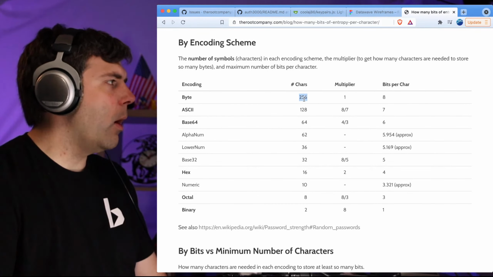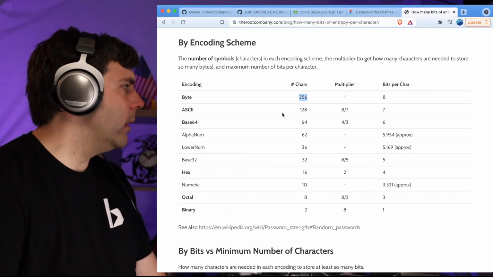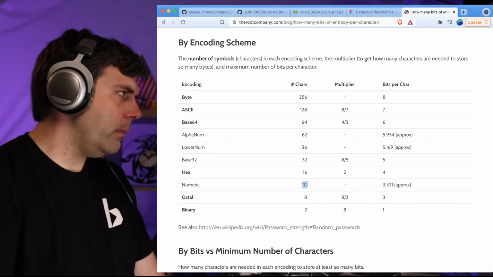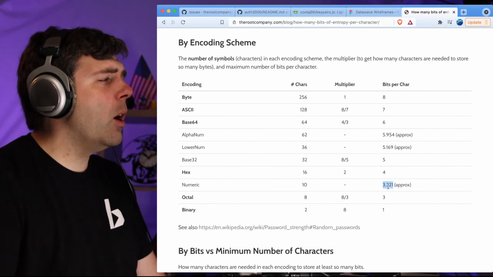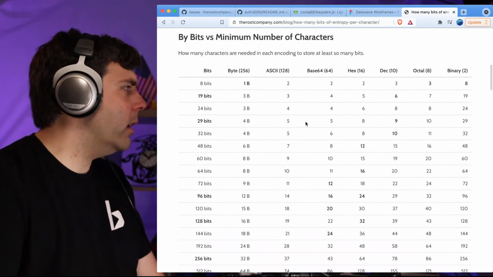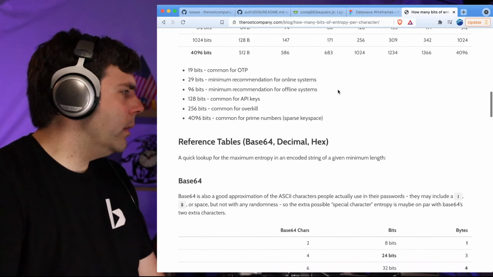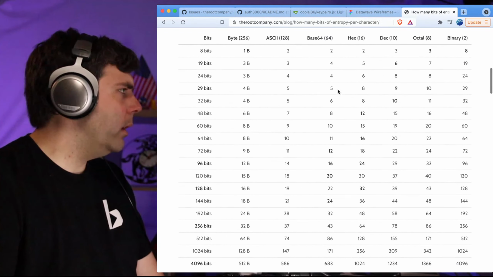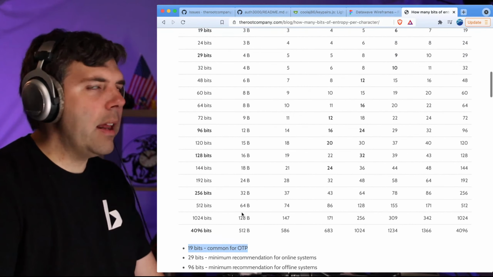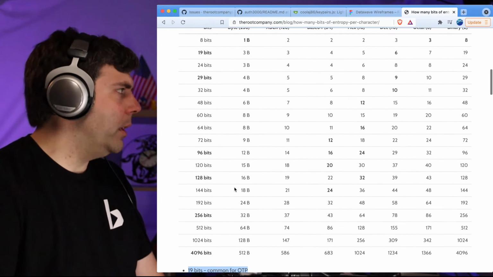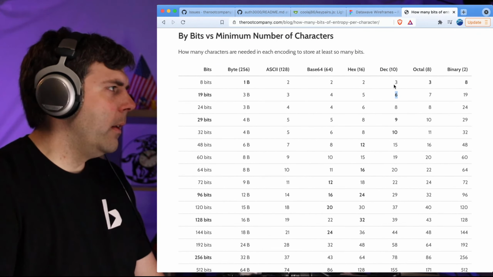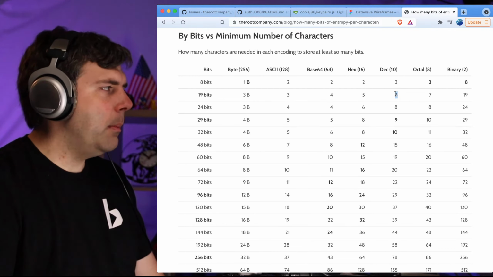So it could be raw bytes. That's not actually really possible with humans. It could be ASCII, base 64, so on and so forth. Just numeric. So with numeric, you have very low number of bits per character. So I have down here, is it this one or the next one? It is this one. 19 bits. Okay, 19 bits is what's common for OTP. That is 6 decimal digits. So 6 decimal digits, yeah, here we are, right here, is only 19 bits of entropy.